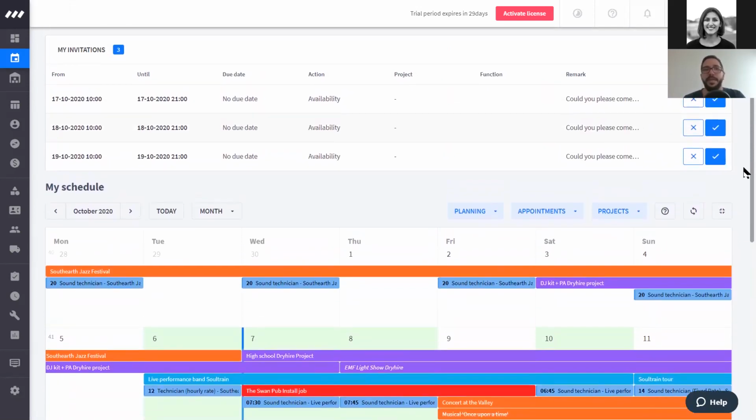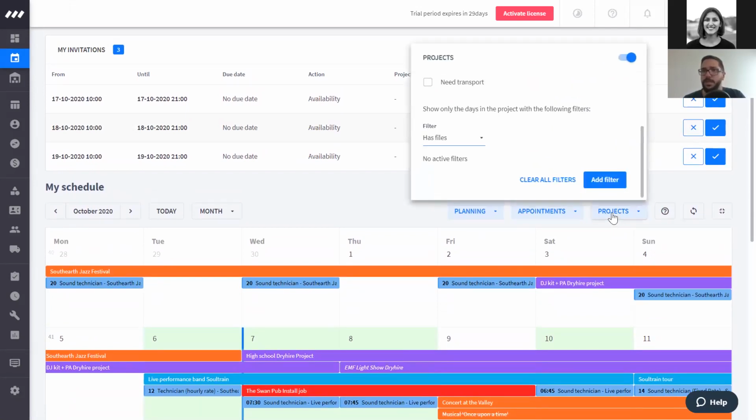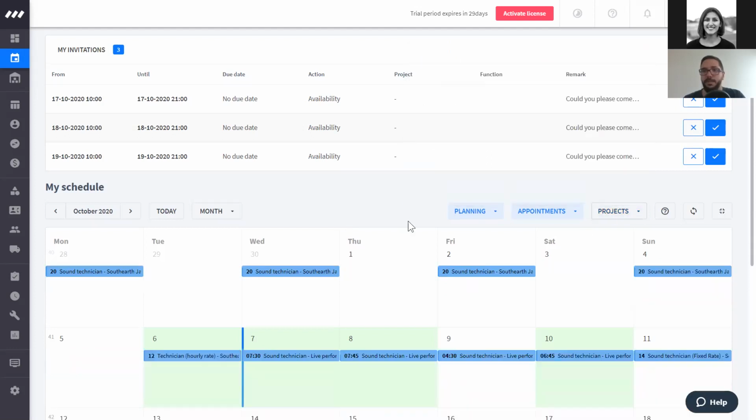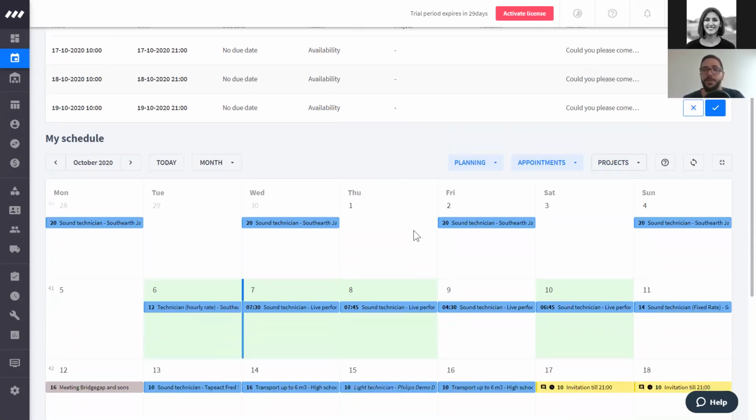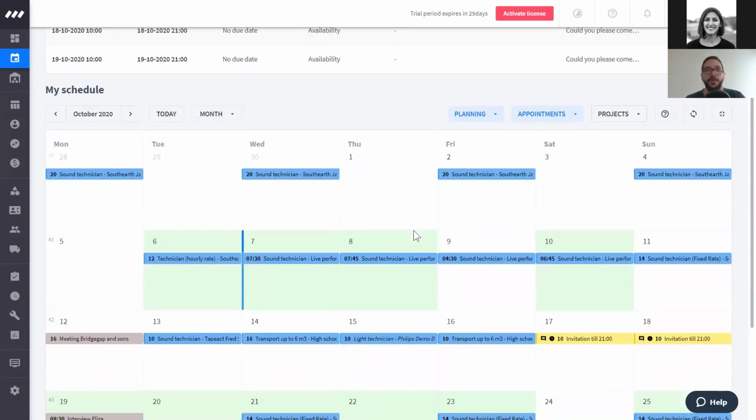But let's pretend for this instance that we don't need to see the project, so we just need to see the planning, the functions. So if we were a field worker instead of an office worker as well, this would be our view. So if we are a technician, if we are a freelancer, for instance, this is what we would see. Now, all of this is visible from the Rentman mobile app. I'll go into that in just a second.